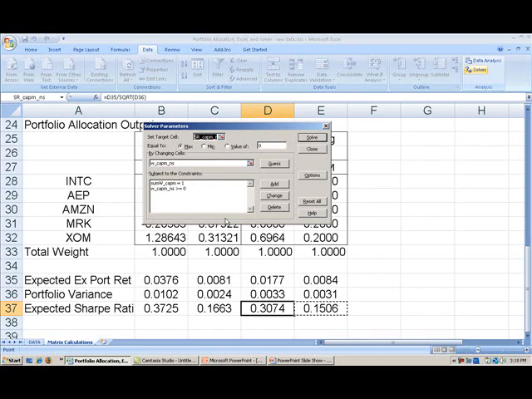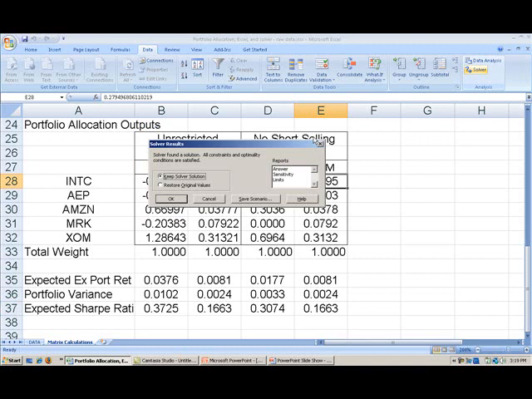And once we've changed all the named cells to reflect that we're looking at the CAPM rather than the historical expected returns, we can click Solve. Once again, we'll keep the solver solution and we'll hit OK.